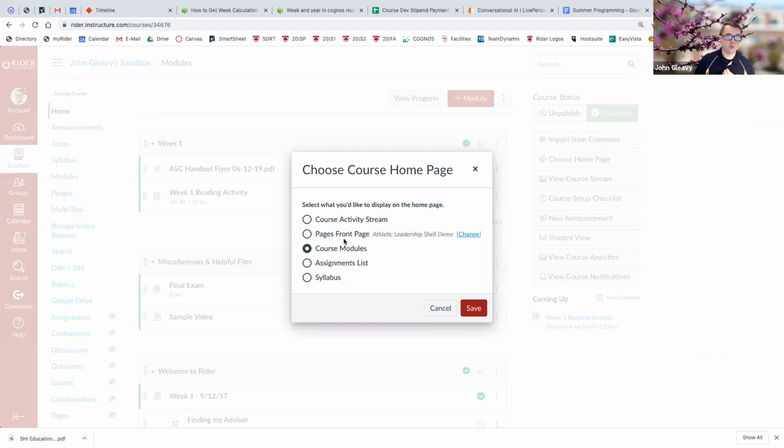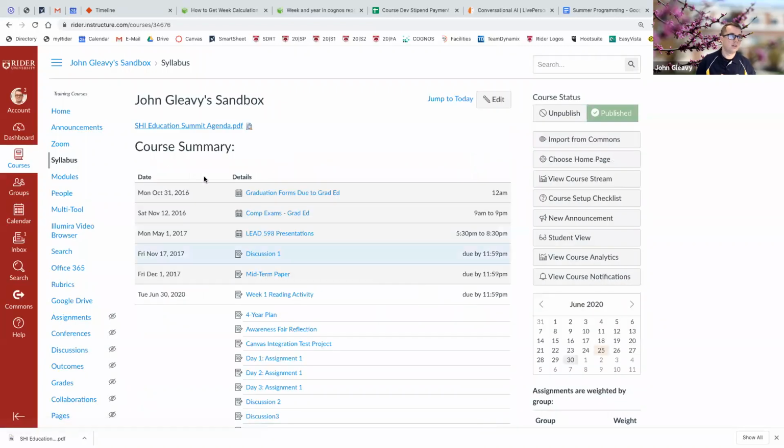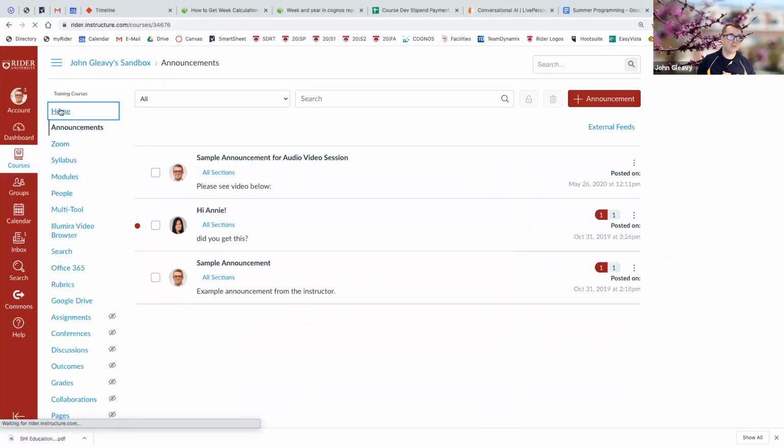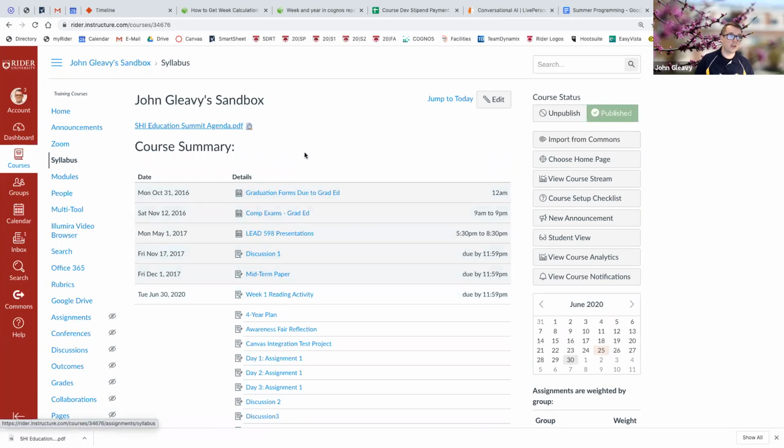Pages front page, which we cover in more advanced sections, if you want to make a nice custom homepage. Course modules, which is what I chose. Assignment list and syllabus. Syllabus is also a very common one. Say whenever students go into your course, you want that syllabus to be nice and forefront. By checking off the syllabus button, I can go ahead and click on save. And now whenever I'm in announcements and I click on home, it brings me, you can see, right to the syllabus page instead for this course.